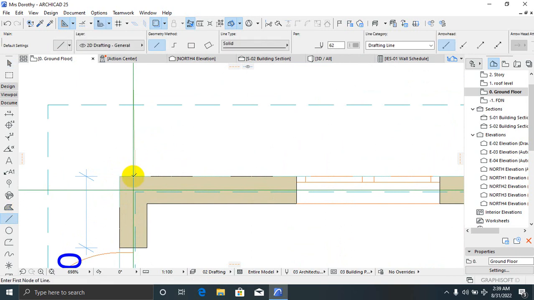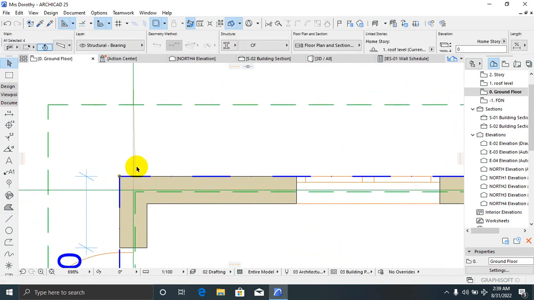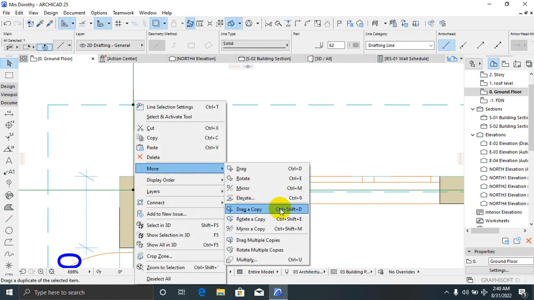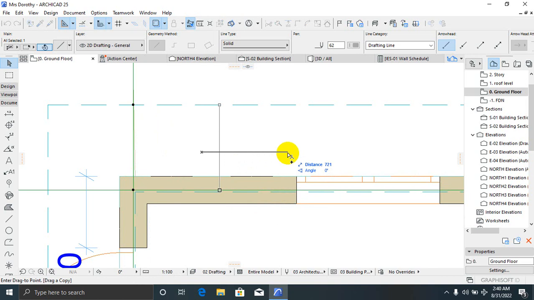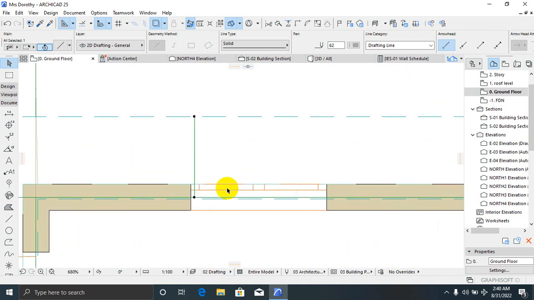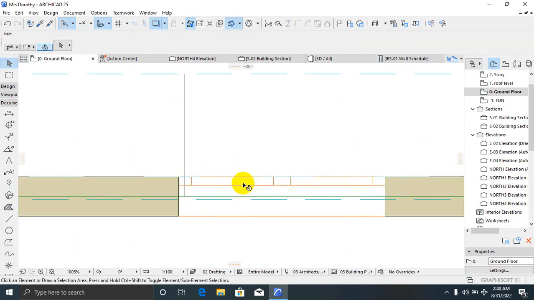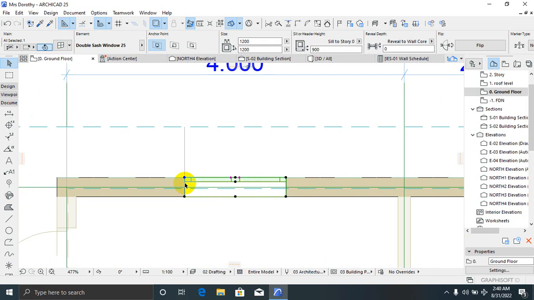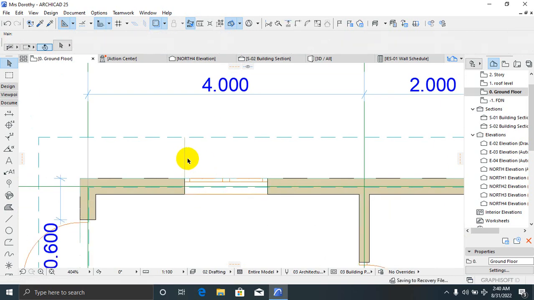I'll find this center to this, I'll hold on shift. Okay, so now this line I'll copy, drag and copy, and I'll shift D and I'll type in 1400, and then I'll click on enter. So this window, all I need to do now is just to hold on shift D, and then I'll drag this window and I'll drop it where my line is. So you can see this window has actually been placed at the center.